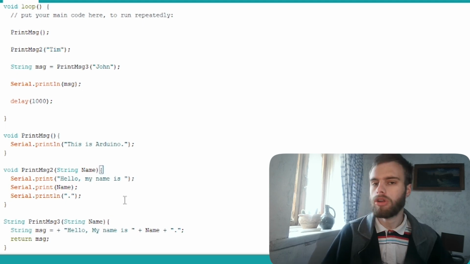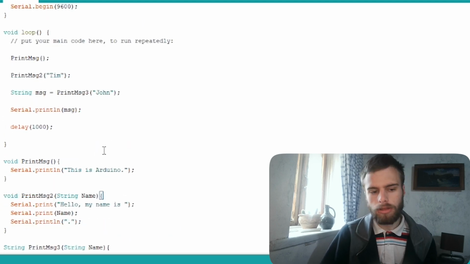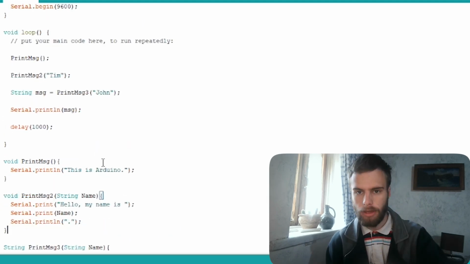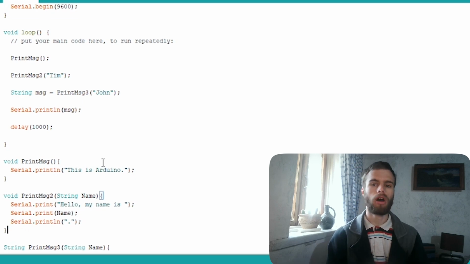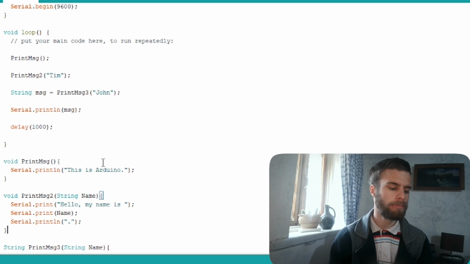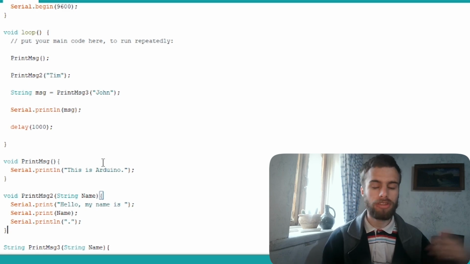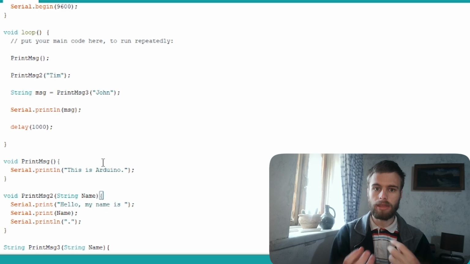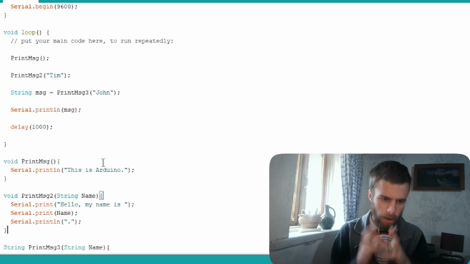So now we're going to go to the next function, and this one is a little bit different. Let's say you want to pass a parameter to the function, but you also want the function to give you a certain value. For example, let's say you're trying to read a sensor. Well, when the function is reading the sensor, it has to give you back that value that it got from the sensor. So how do we do that?